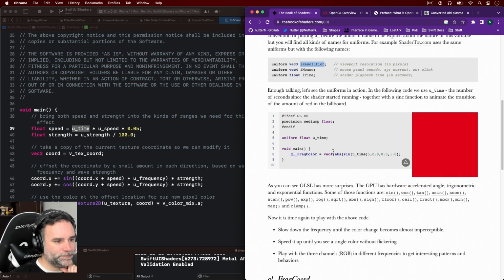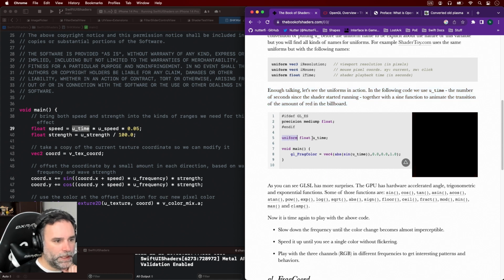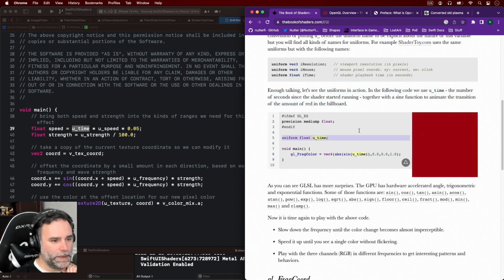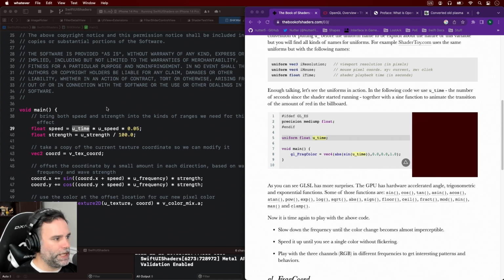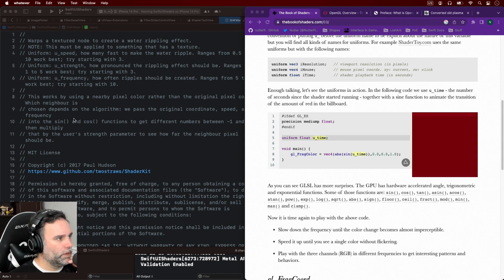All right, what do we got? Enough talking. Let's see the uniforms in action. In the following code, we use uTime, which is the number of seconds since the shader started running, together with a sine function to animate the transition of the amount of red in the billboard. So we have uTime, and they've defined it here, but I think we already have it. For example, we don't need to define it in this shader code. It just exists. So u_time we can deal with without defining it here in this file.